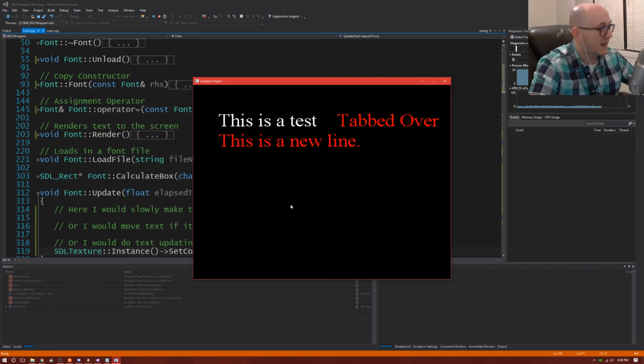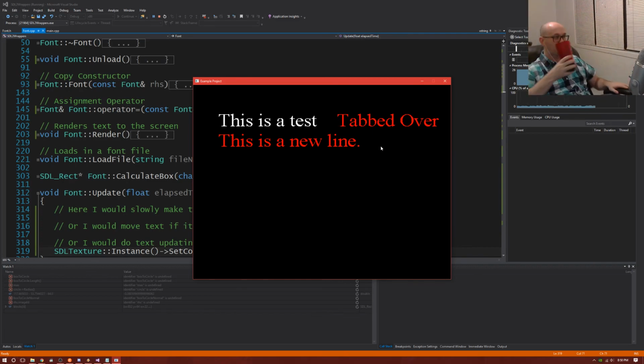But yeah, so the update happens, sets it back to white, and then on the next render, for every character, white, white, white, white, white, white, change color, red, and so on. Sweet. It works.